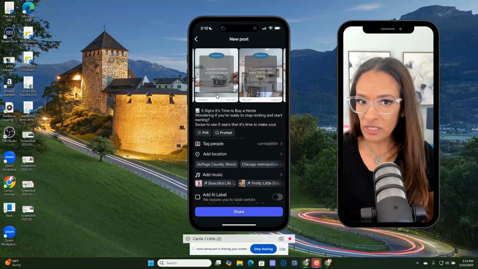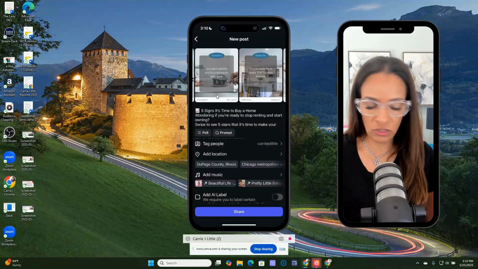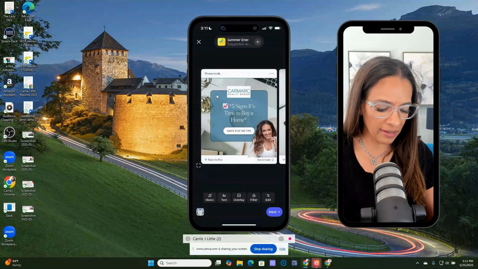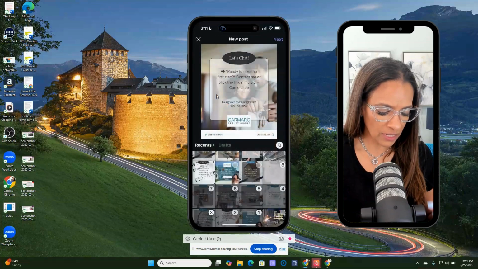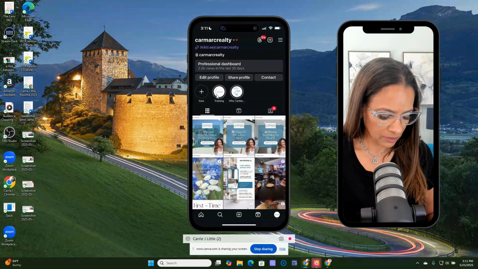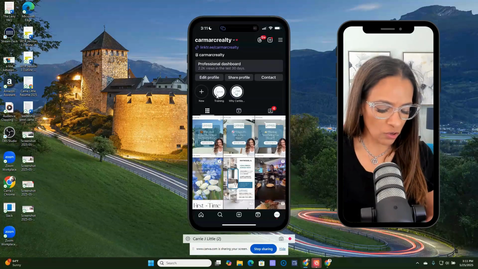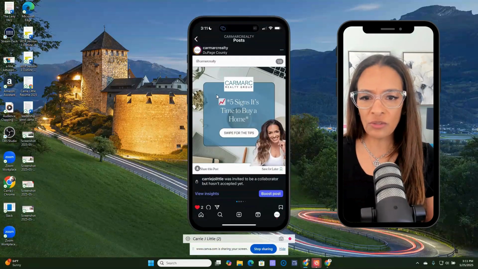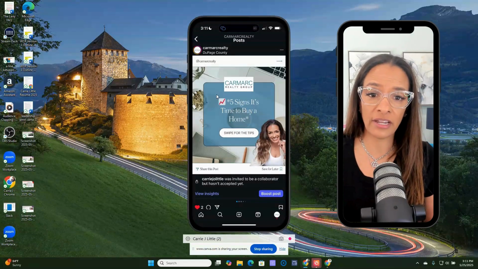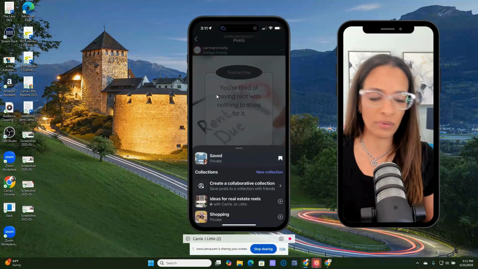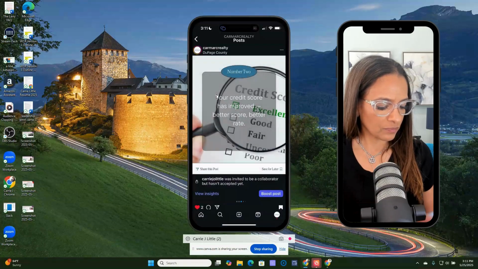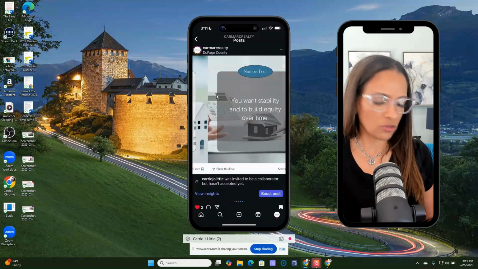Okay, so I've already shared this. I've already posted it. Let's go see what it looks like. So we'll go back and we're going to discard this. And then bottom right, when you click on your profile, this is exactly what happened. So when we shared the post, now you can see that it's actually a carousel, and then you simply swipe. And so now this is the post.